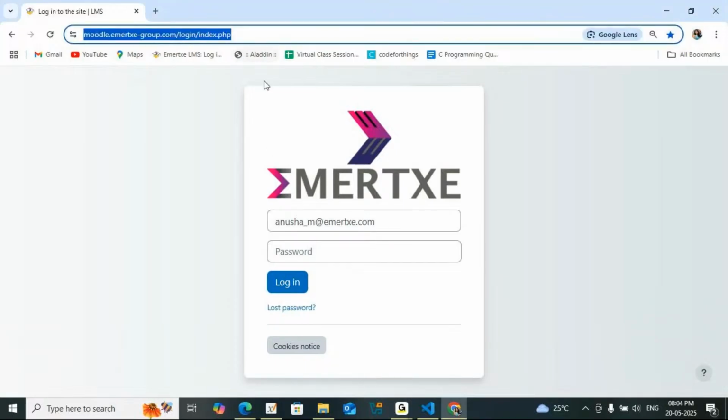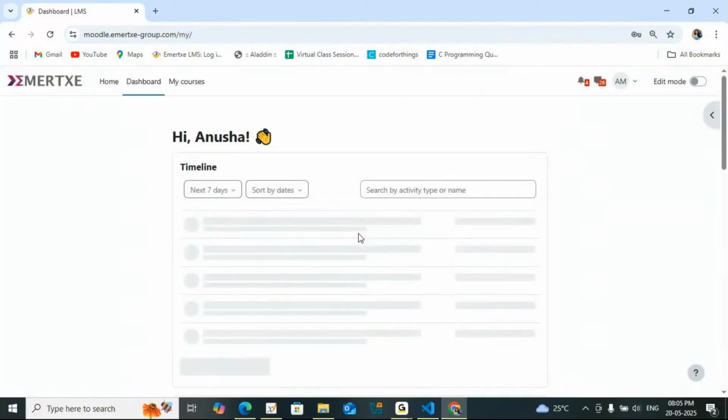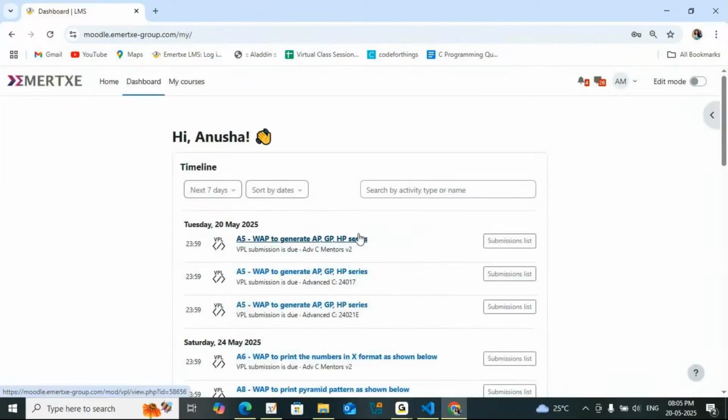This link will be shared with you. The login ID and password will be shared with you through your mails. Your login ID will be the mail ID through which you have registered. You will be provided a password. After you get the password, make sure you check in your spam and your bin. Somewhere you would have received the access to the LMS.